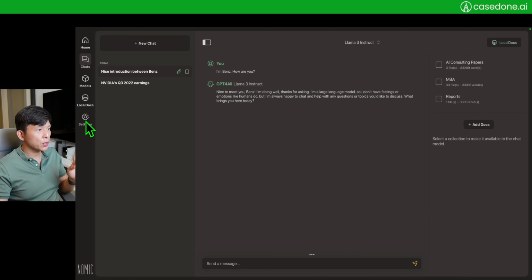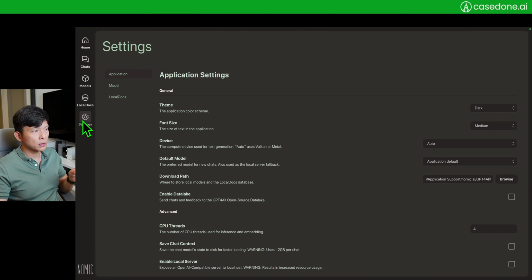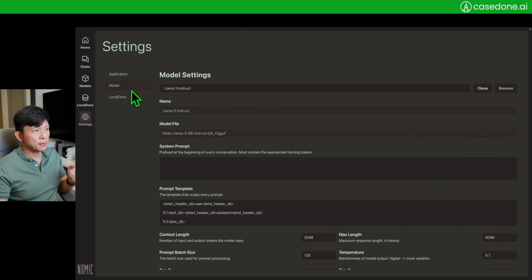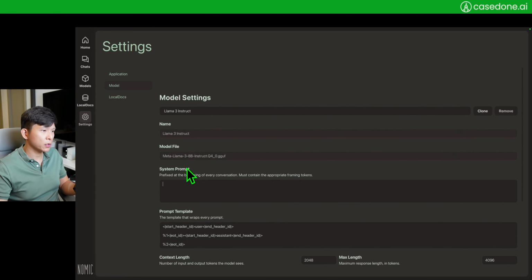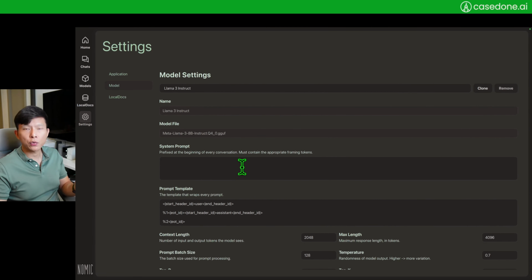You can also configure your model. Go to the settings, come to model, and then you can define your system prompt to whatever you need, right? To actually prime your system better. But I'm going to leave it as is for now.